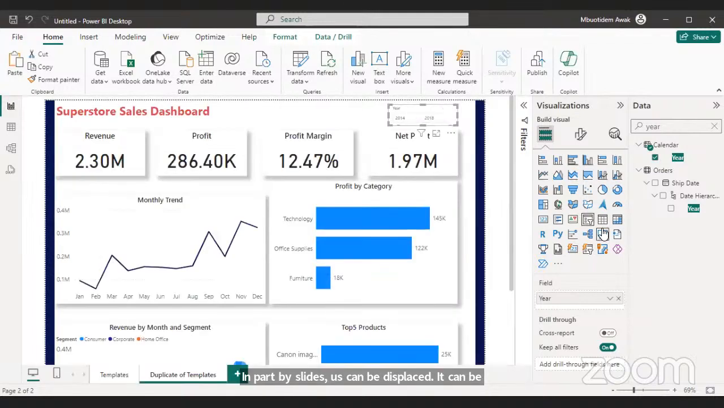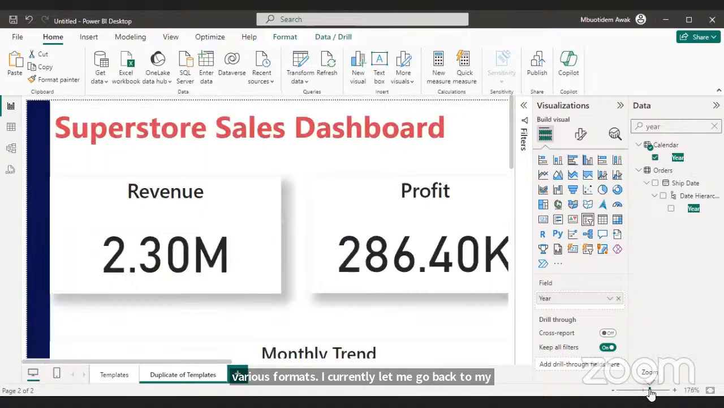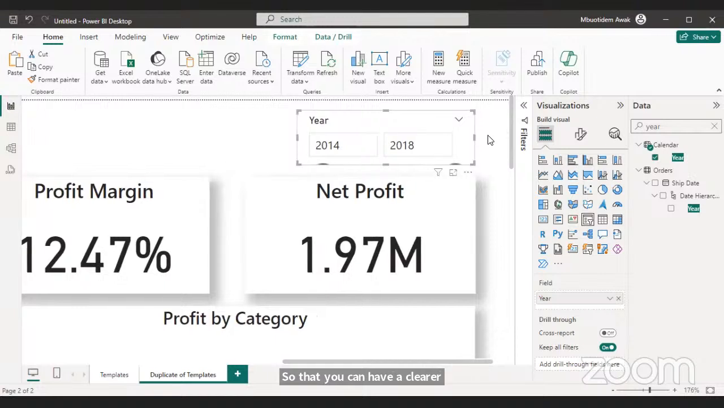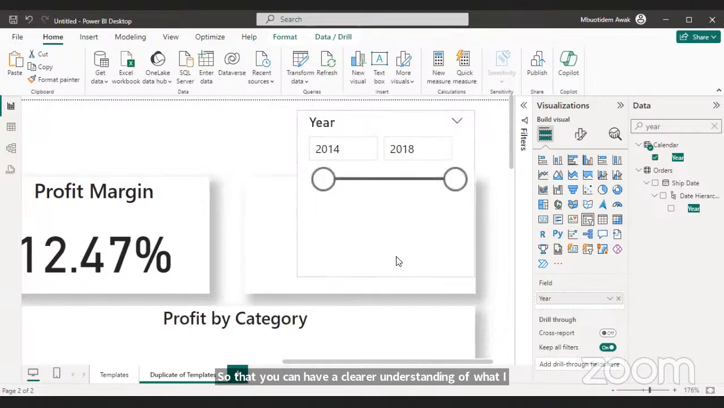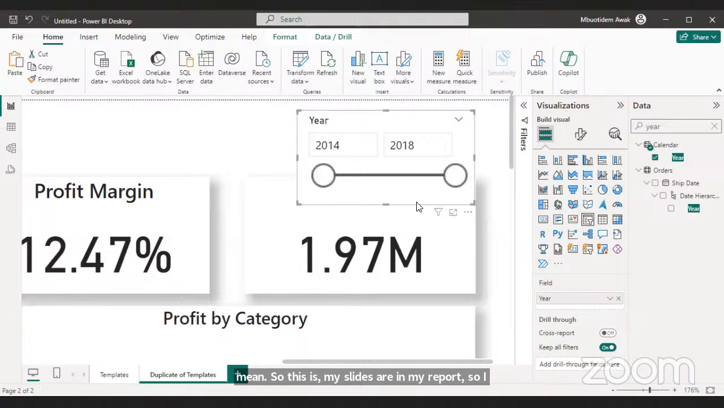This is my slicer. If you hover around, you can see this visual is currently selected, and this is my slicer. So let me expand so that you can have a clearer understanding of what I mean. So this is my slicer in my report. So I can use this drop down. Let me just show you briefly what I mean by slicers in my report.